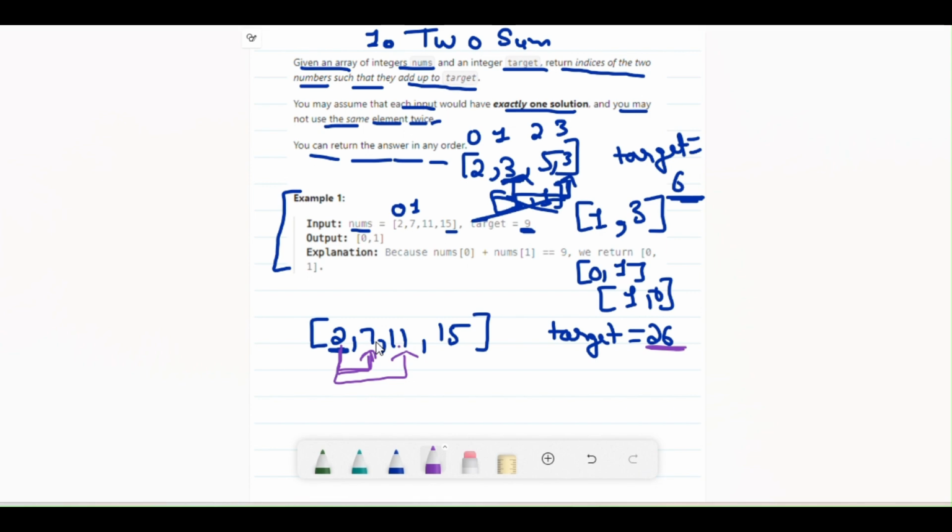But if I don't get it, then I will compare this 2 with the next element, 15. As 2 and 15 equal 17, this is also not equal to the target. I will check it with all the elements till the end of this array. Okay, now I am done with this element 2. It means that there is no other number that will sum with it to give us the target.